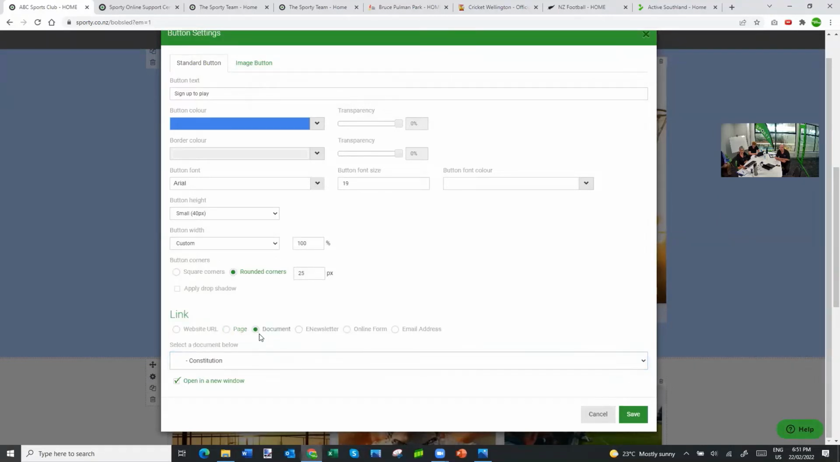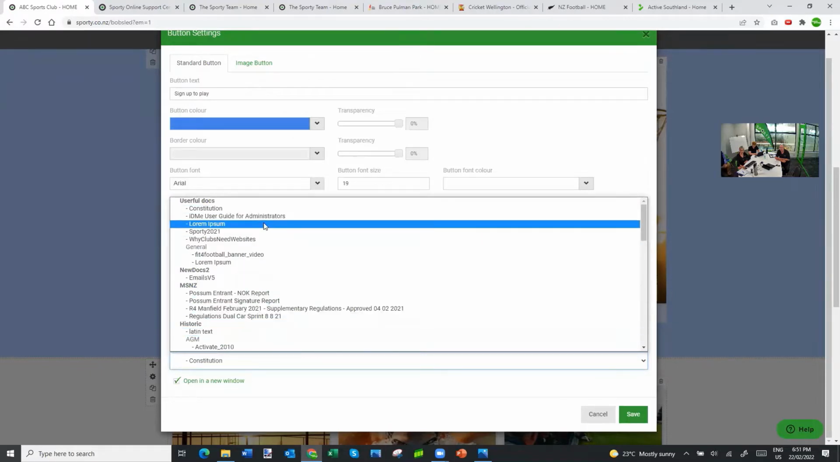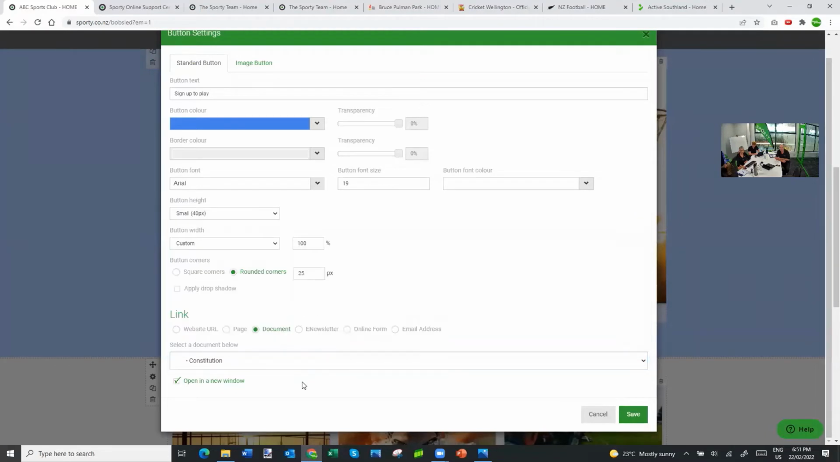So Sporty includes a document library or document repository where you can upload your own documents and keep them securely stored. So you could link a button to a document. You could actually link to an e-newsletter, link to an online form, or you could link a button simply to an email address. So if you're wanting people to email you and wanting that to be really prominent, you could do that here as well.